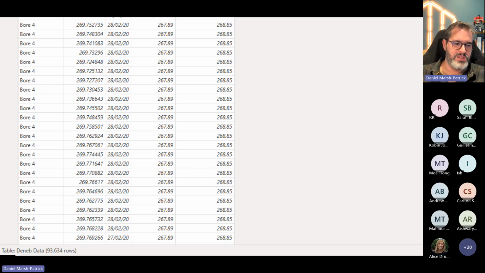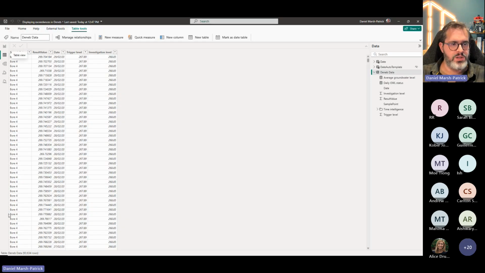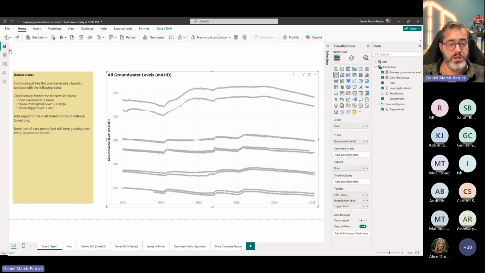At the bottom there, we can see that's 93,000 rows. One of the challenges with Power BI, and it's a sensible challenge, is that a lot of the core visuals are actually limited. So we only have a certain amount of data points, so we're not able to visualize all of our data points. So we've got a couple of challenges.